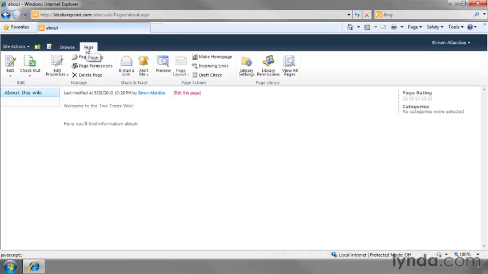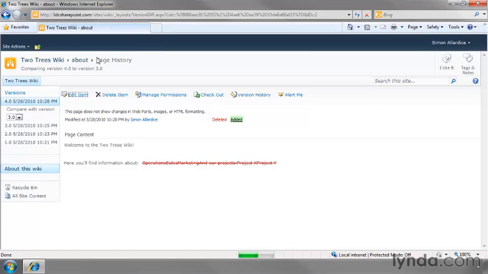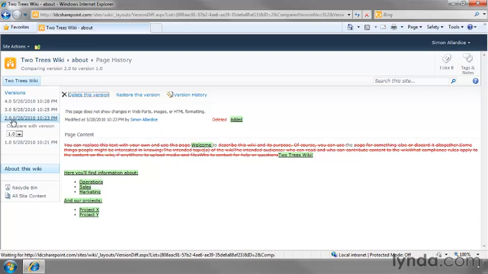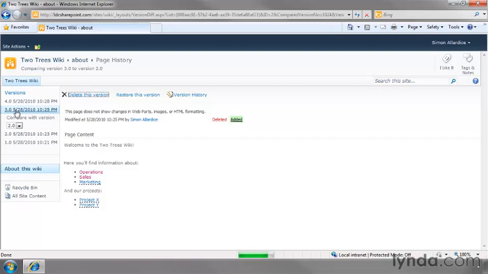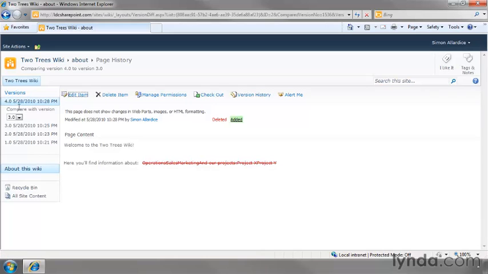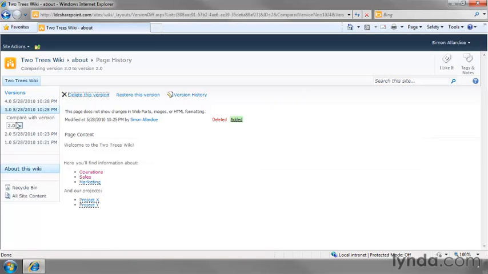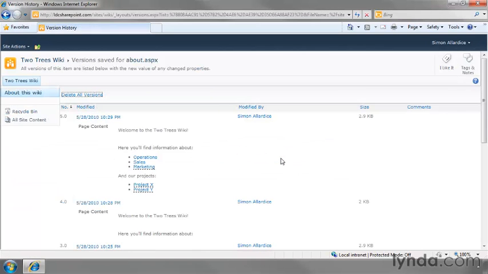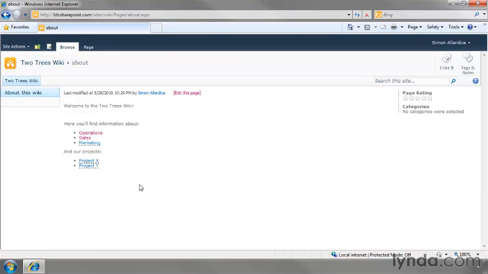I can switch to the page section of my ribbon and go to Page History. That will actually show me the different versions down the left-hand side, where I can go from version 1.0, what was actually there, 2.0, what was deleted, what was added, 3, and 4. And in fact, if I look at the difference between 3 and 4, it looks like 3 is the one that I want, so I can select 3, say restore this version, and then there we go. That's showing the full history there of the versions. I'm going to just go back to About This Wiki, and we're back to where we were before.